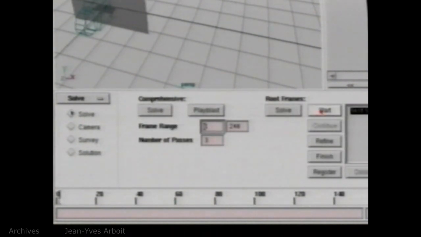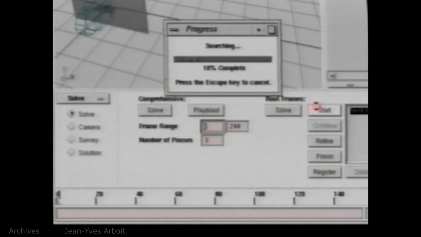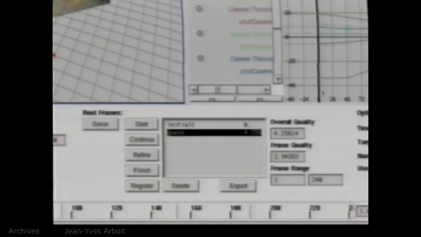To obtain an initial solution, clicking Start launches the solver. The solver returns with a camera position and 3D points for the root frames. The information contained in this solution is called the guess, as shown in the solution status box. The guess has a number associated with it, which is the overall quality reached in this pass. This particular value of 4.256 could be considered a good result.